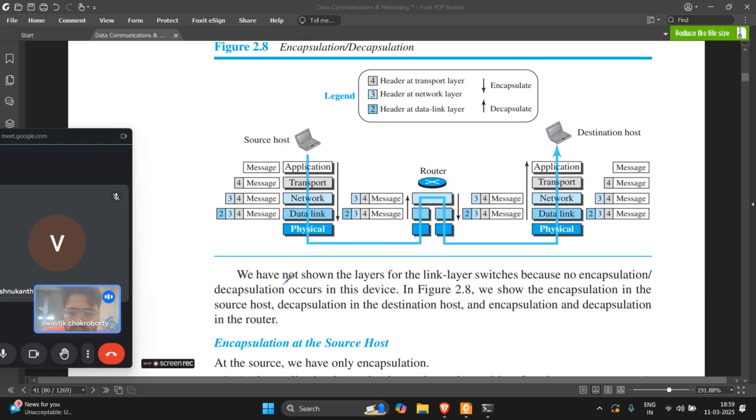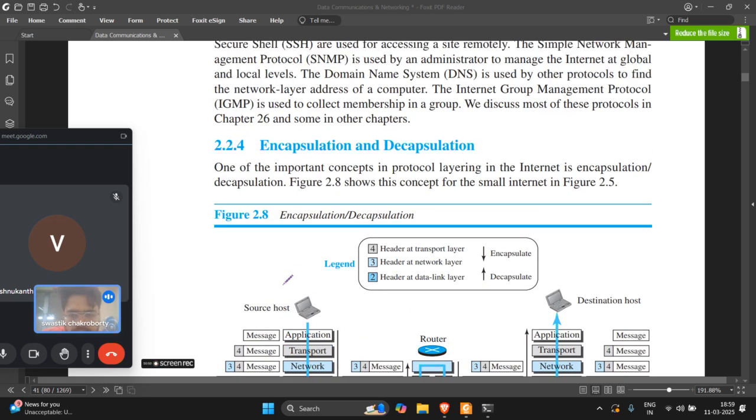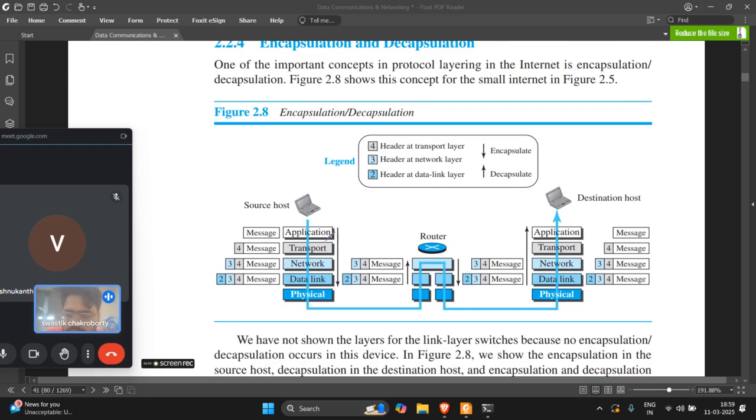Now, encapsulation and decapsulation are the key essence of protocol layering. At every stage, the message from the application layer goes down through the layers, and at every stage some part is added to that message. Nothing is removed from the message, only addition happens. So from the application layer it goes to the transport layer, and a header is added. When you add the transport layer header to the message, you get the datagram. So it goes like this.